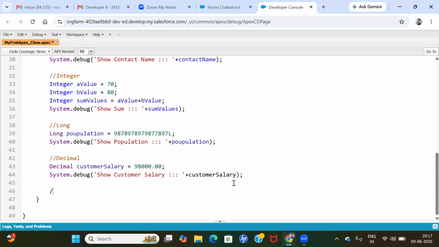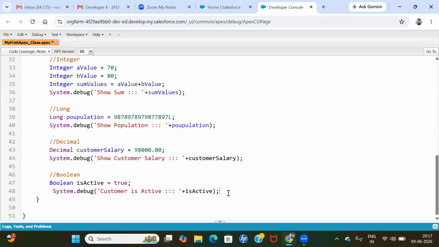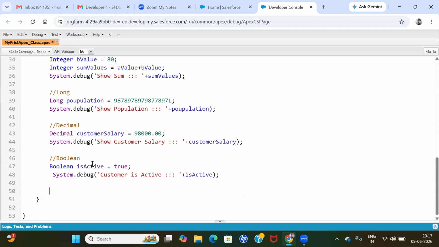After that, Boolean. Guys, what is the Boolean here? True. Boolean means it's true or false. Customer is active. So whatever values I'm inserting, where am I storing these values? In variables, I'm storing the values. Now enter. So what is the next step now?